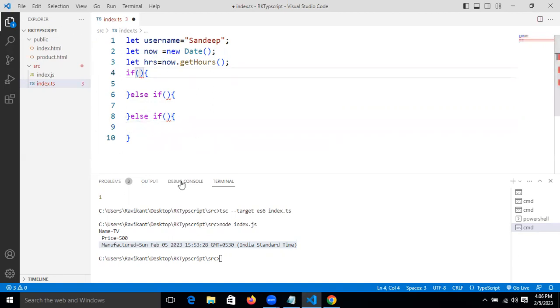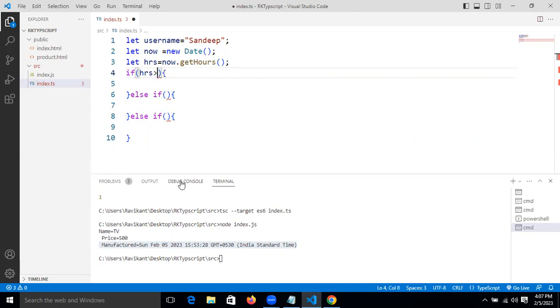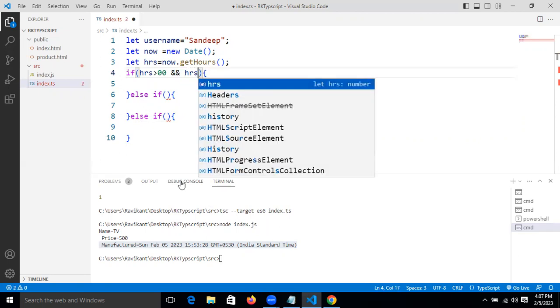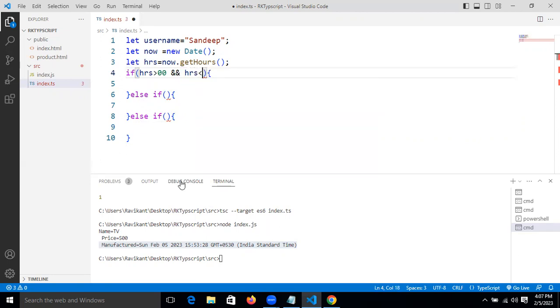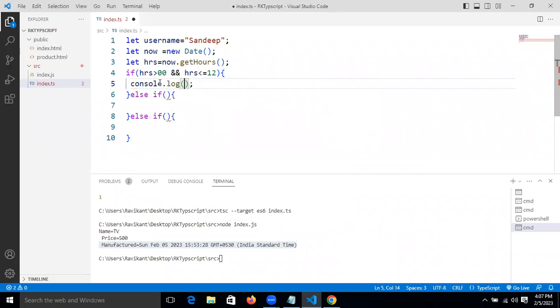So first we will take hrs. If our time is greater than 0, and one more condition we will take, hrs is less than or equal to 12, then morning. console.log, let's take hello.